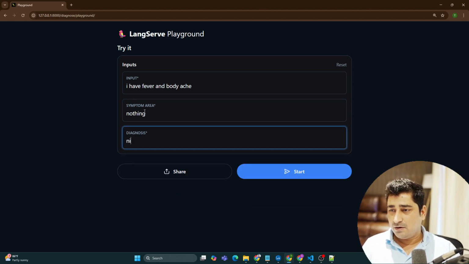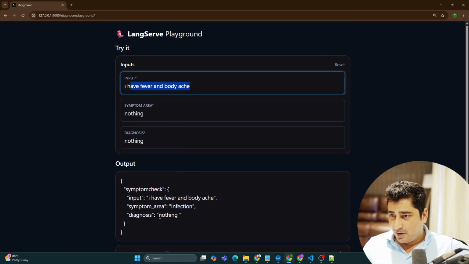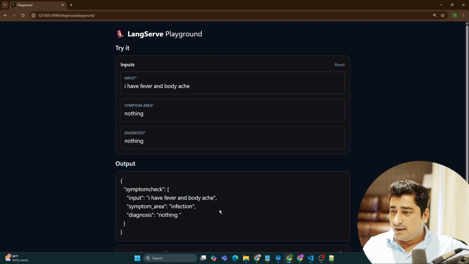Symptom area, nothing. Diagnosis, nothing. Now let me hit it, right? So here, as you can see, symptom check is what it is trying to perform in the very first place. I believe symptom check is a graph node that we have given. So when I say I have a fever and body ache, it tells me the symptom area is infection. So it is trying to call my very first node, by the way, and then fever and body ache.